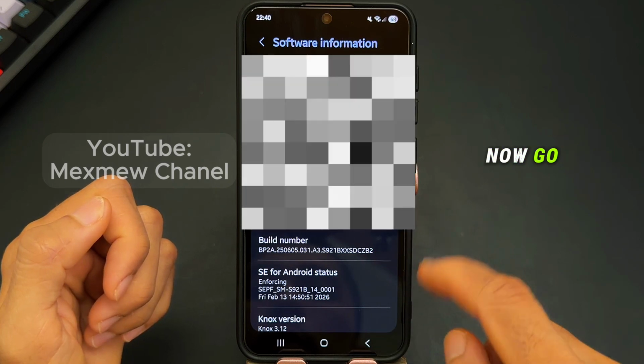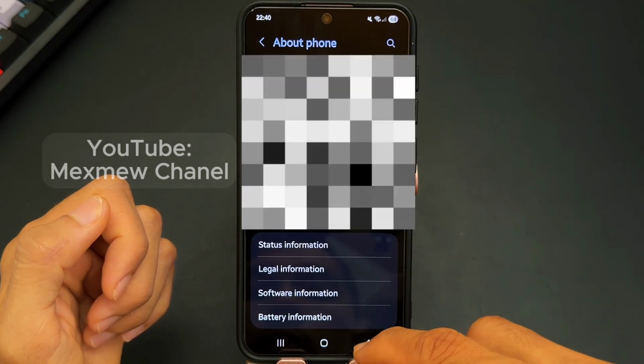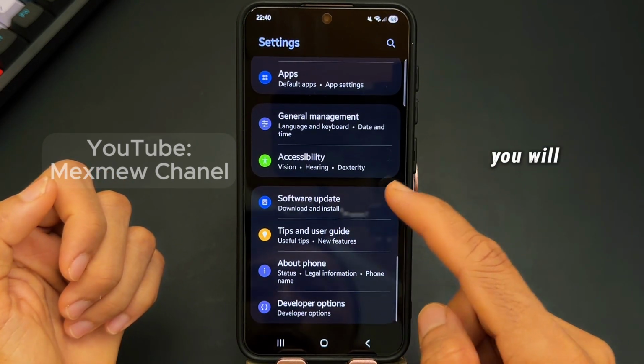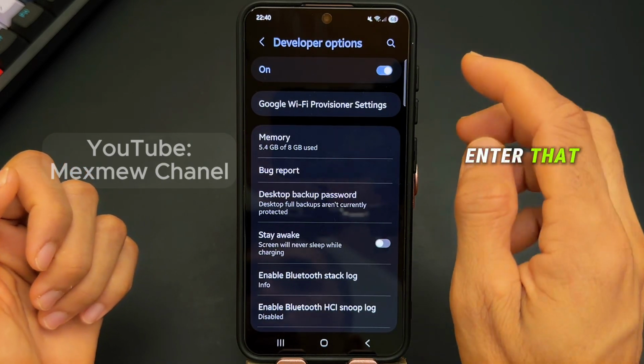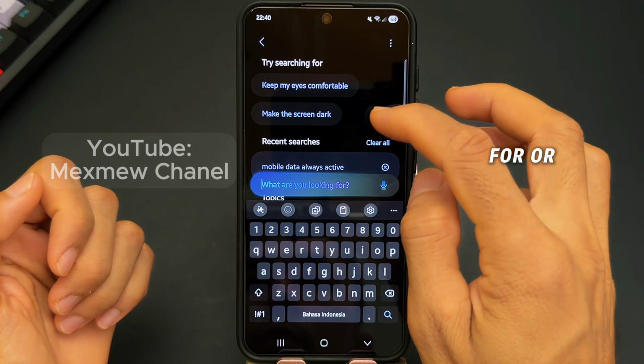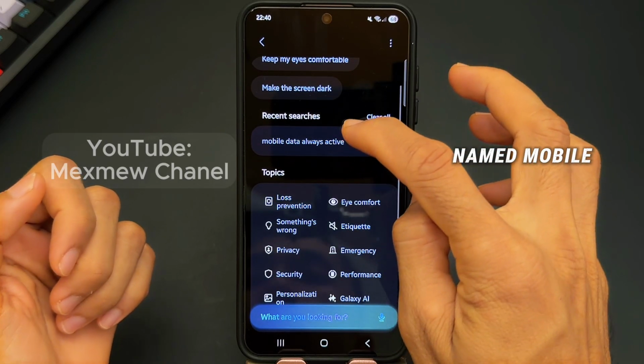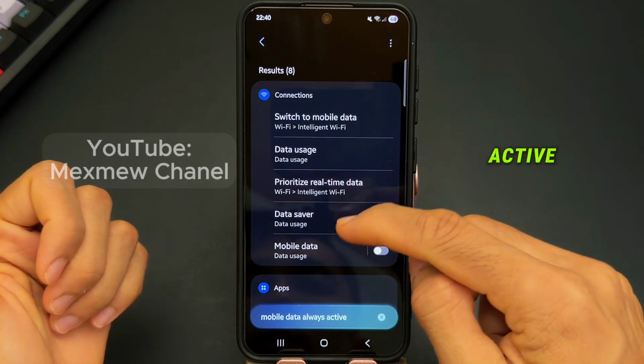Now, go back to the main settings menu. At the very bottom, you will see a new menu called Developer Options. Enter that menu, then search for or type in the setting named Mobile Data Always Active.